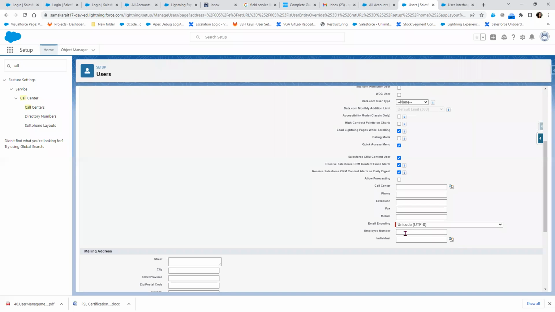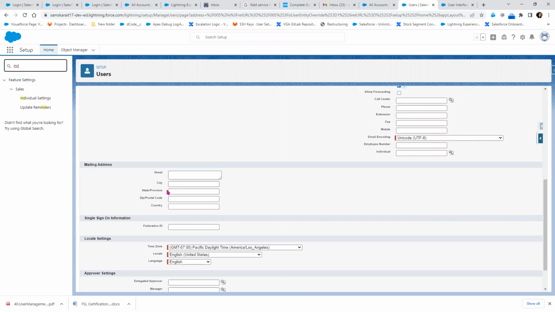Employee number: whenever we join a company, they give us an employee number. So we can add it here. In the company, whatever employee number I have, I can add that employee number here. Individual is another standard object, so we can connect that individual object here. Street, city, state, zip code, country, these are all standard.